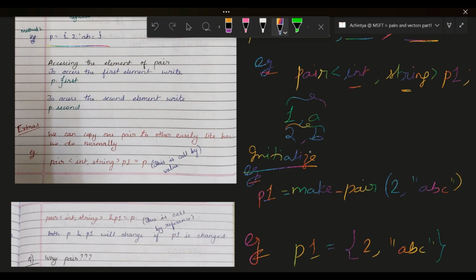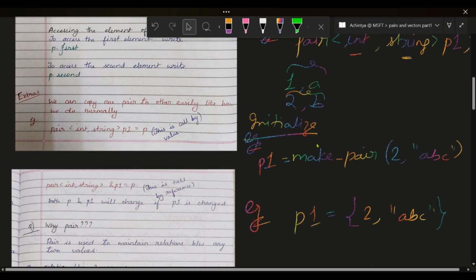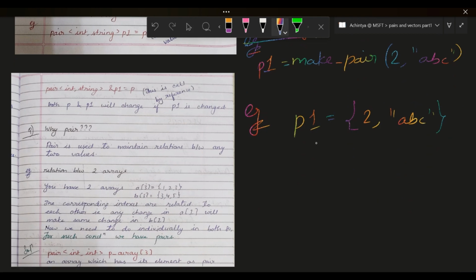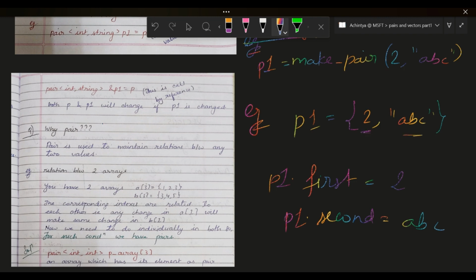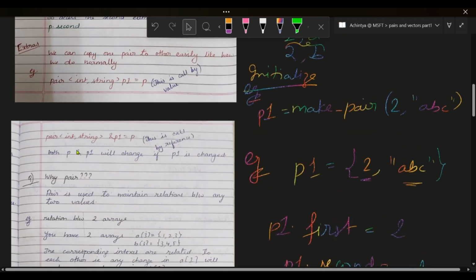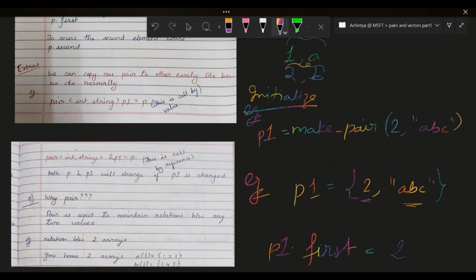Accessing the elements of a pair. How do we access the elements of a pair? Suppose you want to access this 2, or you want to access this abc. You can simply write p1 dot first, and you will get the output as 2. If you write p1 dot second, you will get the output as abc. This is how you can access the elements of the pair individually.